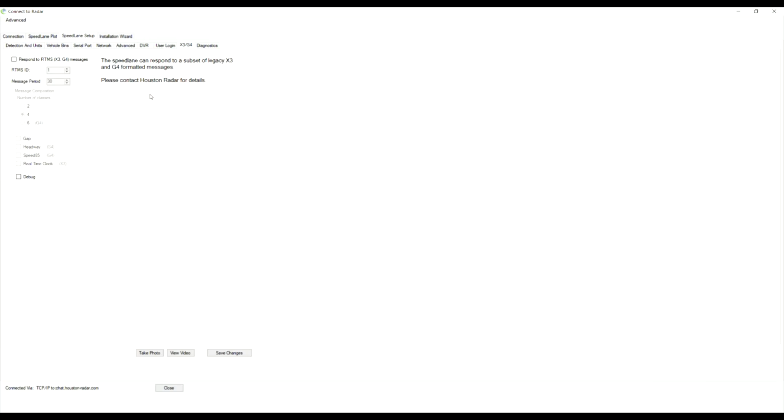The X3G4 tab gives you the ability to have this radar respond to RTMS messages. RTMS is an older but common file protocol used for sidefire radar. If your control software uses the RTMS protocol, this needs to be checked with the appropriate options below selected for communications with your software.